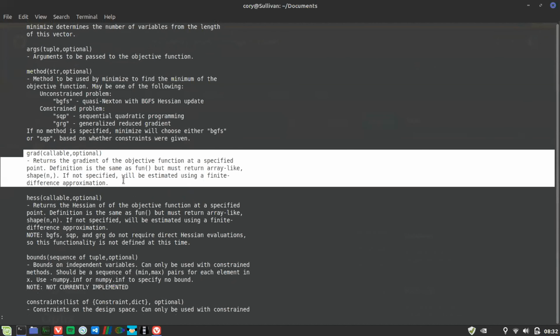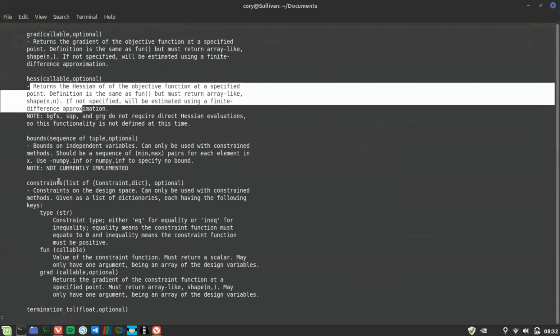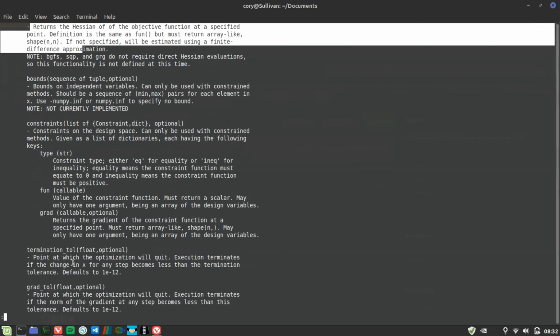You could then pass a function called grad that returns the gradient of your objective function. So this is exactly like SciPy Optimize. You can give it your own gradient function. If you know the gradient, if you can calculate that analytically, then you can pass that in and give yourself some savings there. This function is not currently used. That one is not currently implemented. The documentation for Optix has a lot of unfulfilled potential, if we want to say it that way.